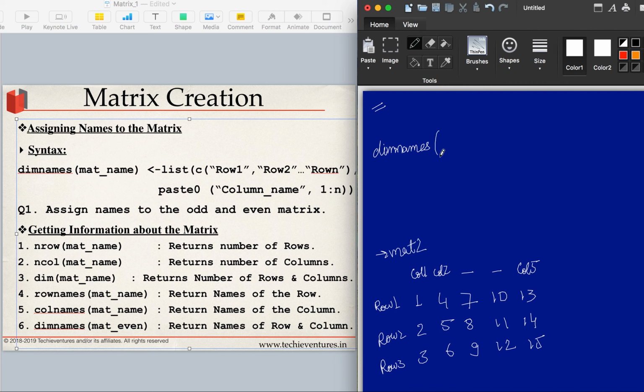Now in dimnames, I'll specify the matrix name, which is mat2. Now we know that we have to use the list function. First I have to assign the names of the rows. I am assigning the names of the rows using the same method, the combine function, and then I can give row 1, row 2, and row 3. Let me close this bracket, and there's a comma over here.